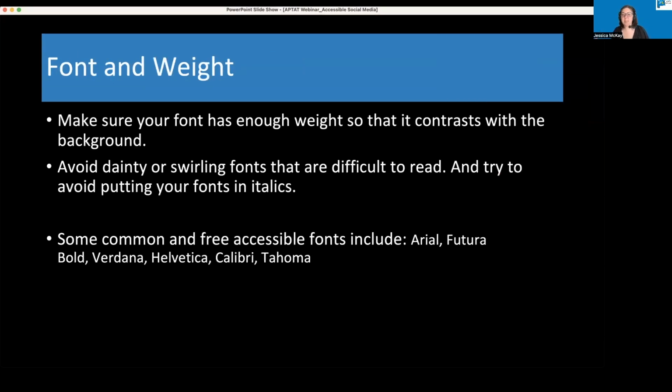All right, I have made the evil graphic go away, so feel free to put your face back towards the screen if you wish. Next, we're going to talk about font and weight. So make sure your font has enough weight so that it contrasts with the background, right? Again, making sure that it's easily readable. We want people to not have to struggle to read your posts. Avoid dainty or swirling fonts that are difficult to read. Avoid putting your fonts in italics.